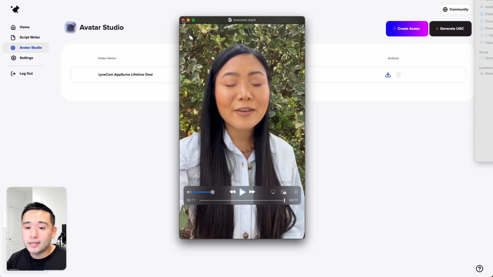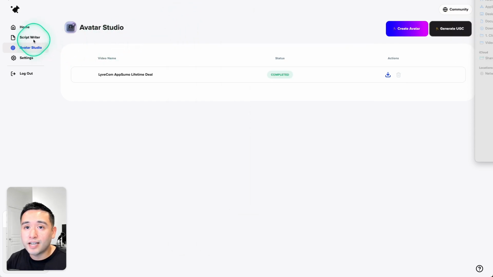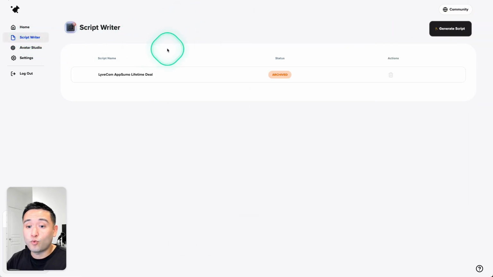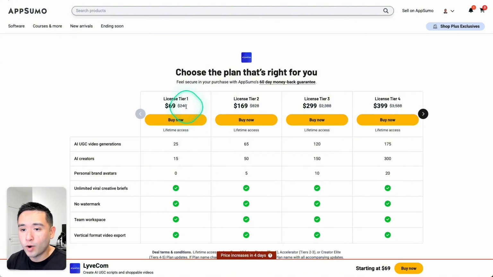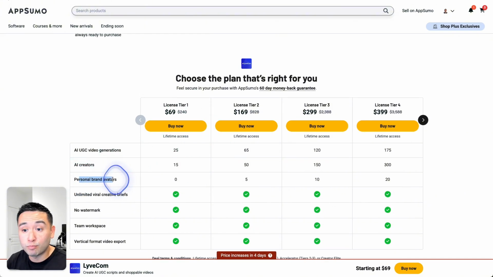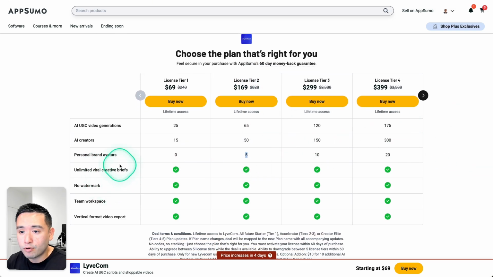So if you grab this, definitely make sure you spend a lot of time in the script writer. I would probably skip tier 1 because you don't have any personal brand avatars. I would go for tier 2 or higher. Tier 2 gives you 5 personal brand avatars, and the other limits are pretty decent as well.